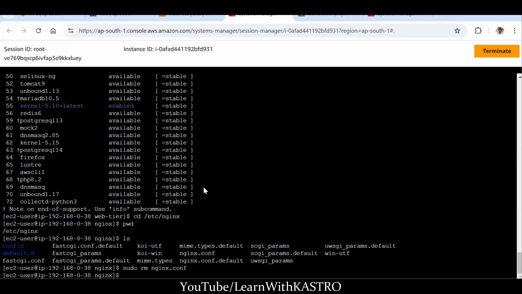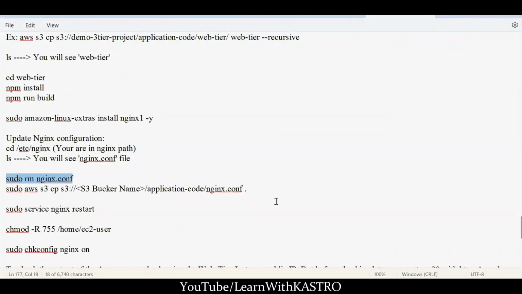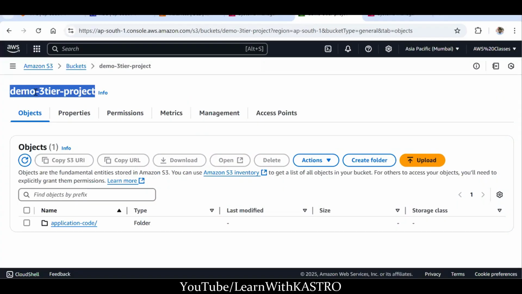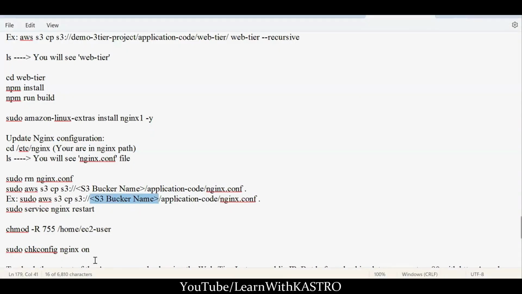Sudo rm. Rm represents remove. Once it is removed, then we shall copy the nginx.conf file from the S3 bucket, because in the S3 bucket I have already uploaded the updated code. So copy the bucket name, and then paste it here. That's it. Now make sure in the end a dot should be there.